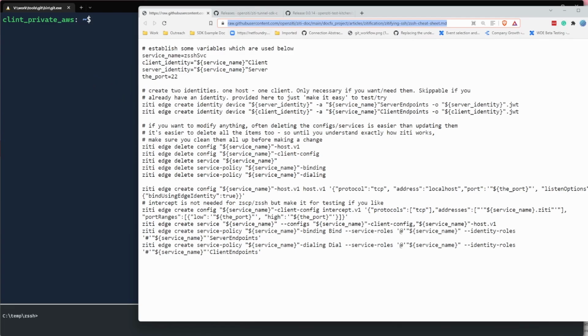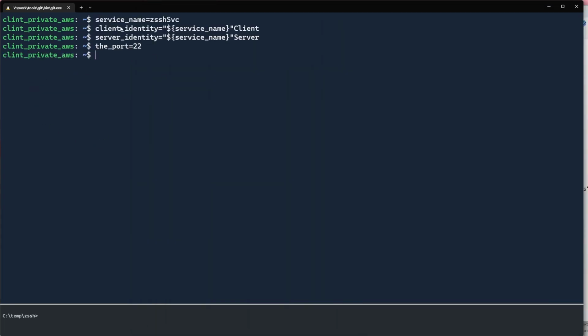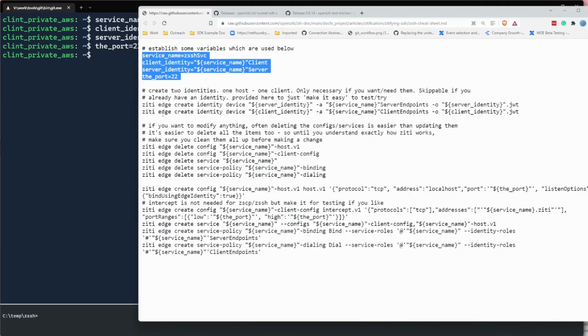And what we're going to do is make our ZSSH service, two identities, and then our configs and policies to authorize those identities. So let's get started. Here we go. We're going to make the service name, client identity, service server identity, and the port number. Let's just set in some variables.